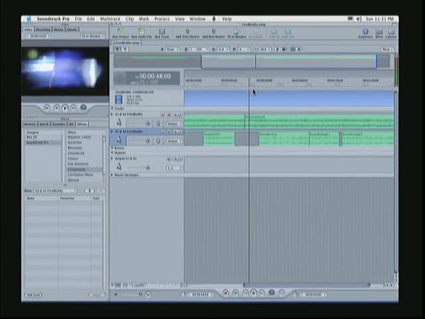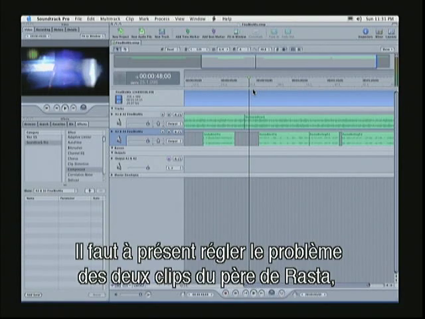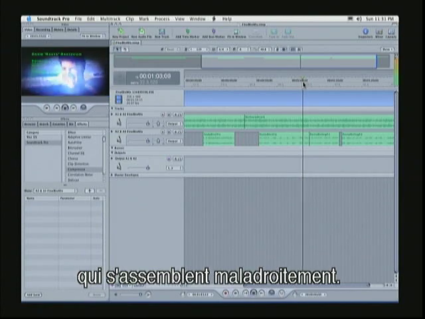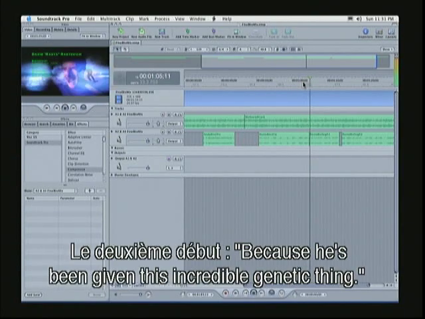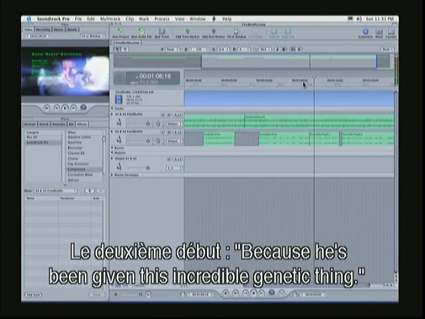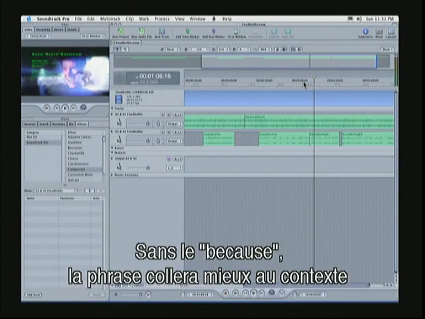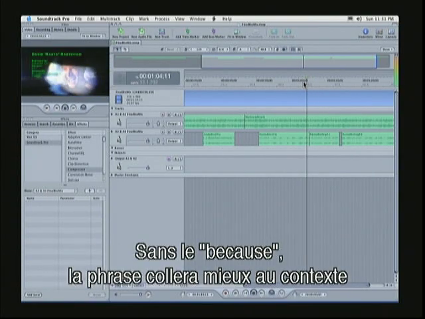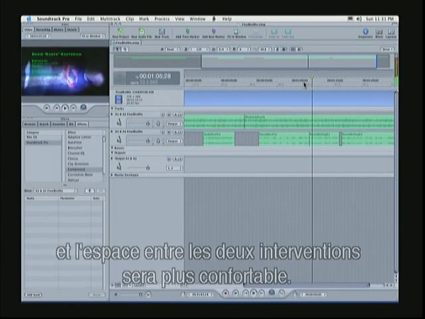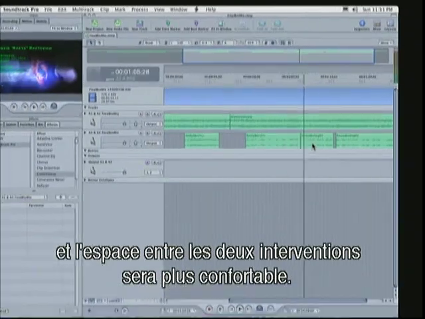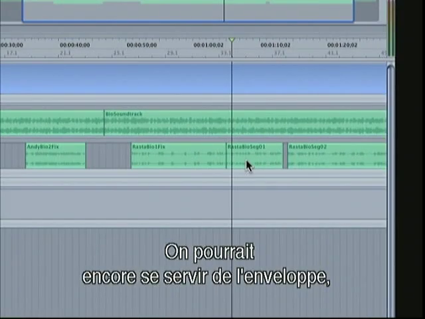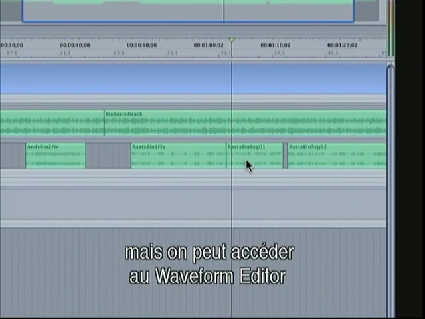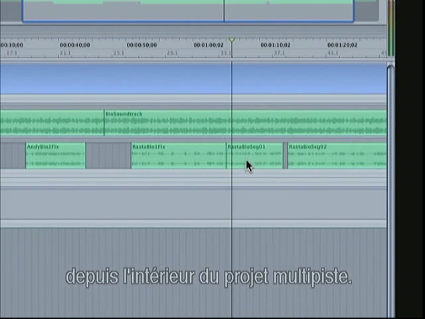The second issue we need to fix is the way the two clips of Rasta's father run together awkwardly. The second clip begins "because he's been given this incredible genetic thing." If we remove "because," the phrase will sit better out of its original context and will have a more comfortable spacing between the two speeches. We could animate the envelope again to achieve this, but let's look at how you can access the waveform editor from inside the multitrack project.